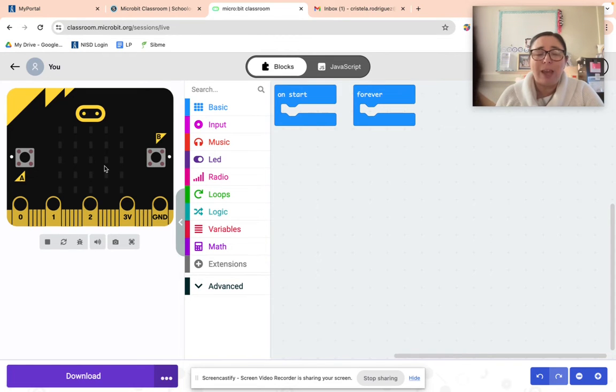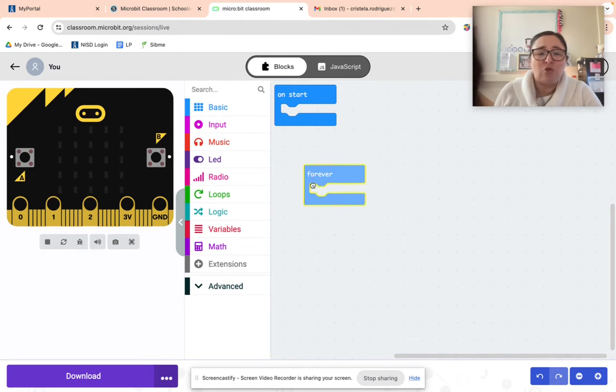So we're going to make a step counter, which just basically means that when it's attached to you and you move your foot, it counts your step. So it starts out with an on start and a forever block. We're going to take out the forever block. So I'm going to drag it down here and it goes to the trash.